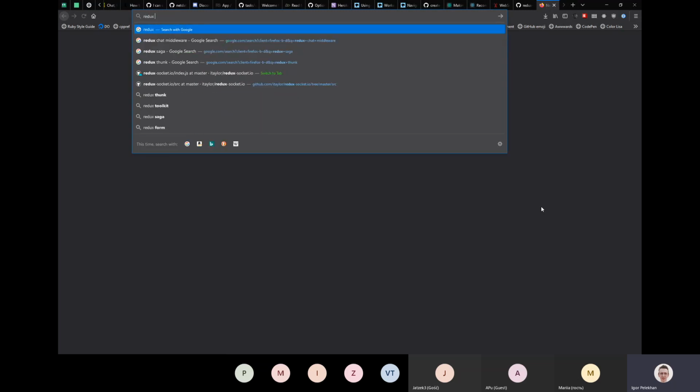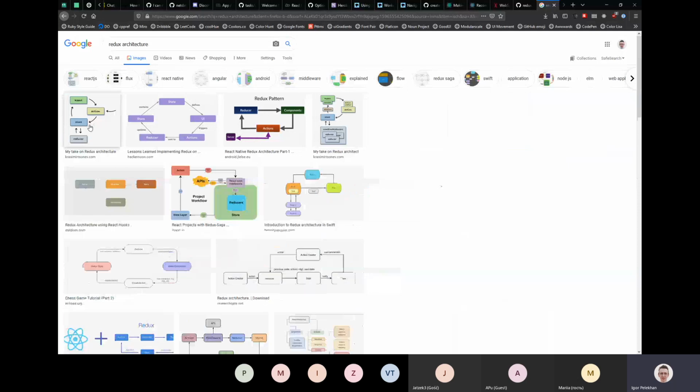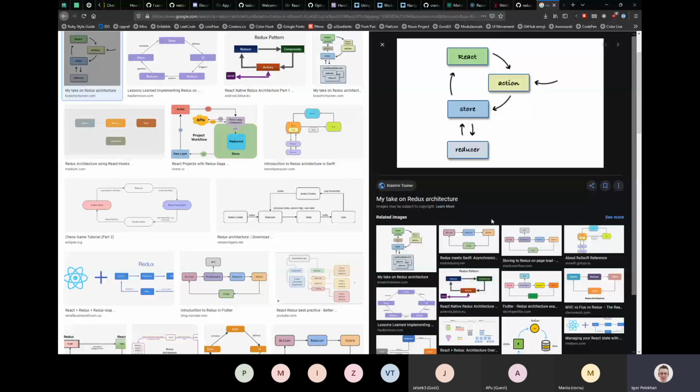Let me start from scratch. So what's Redux basically? Redux architecture. There are a lot of pictures which should illustrate how it works. Which one? Okay, let's start with this one.